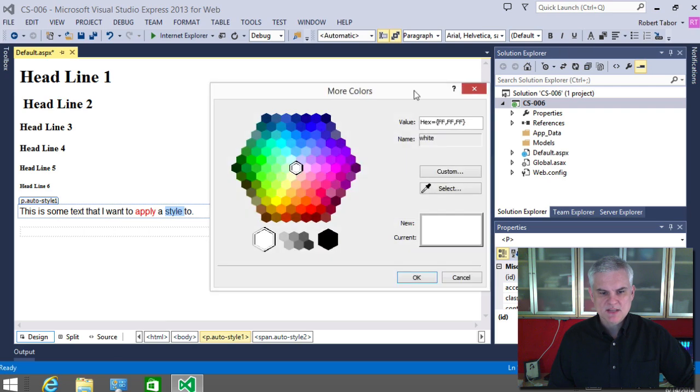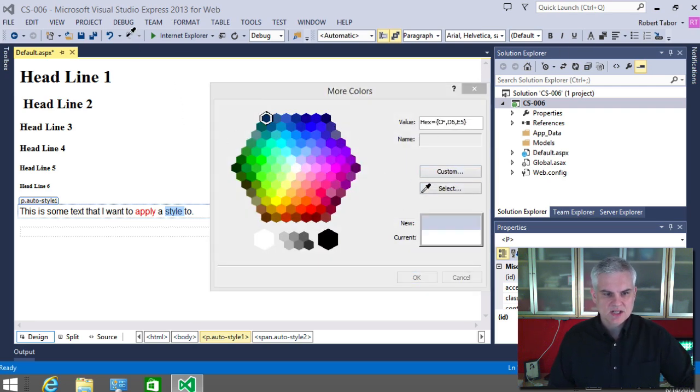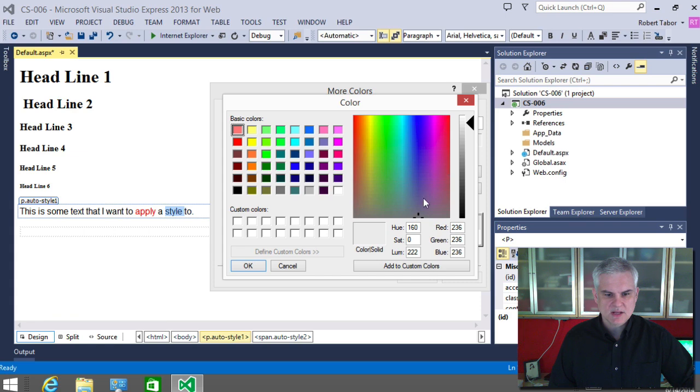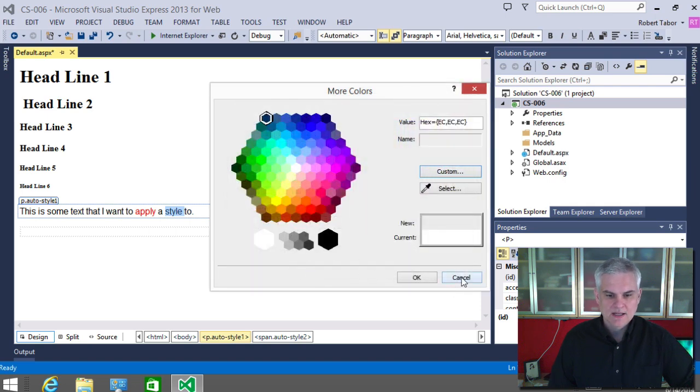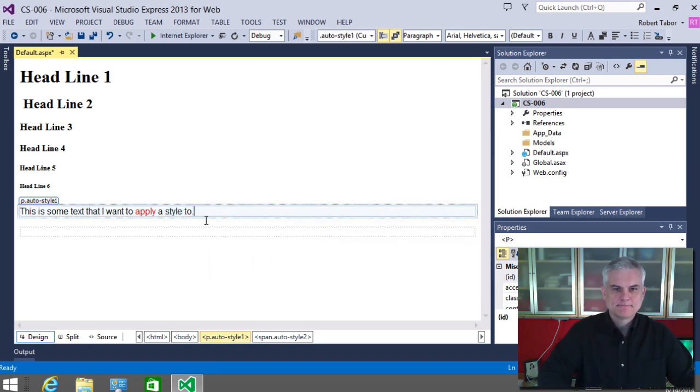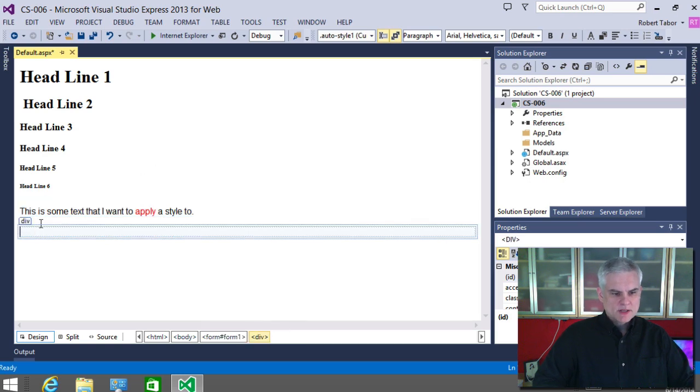And if we have a specific color that we want to use, we can either use the select and just hover around on our desktop until we find just the right color, or we can choose the custom colors and actually type in the RGB values, the red, green, blue, and add them as custom colors so that we can reuse them over and over again in our application. Okay, the next thing I want to do is add a hyperlink, and there's a couple of different ways to do that.